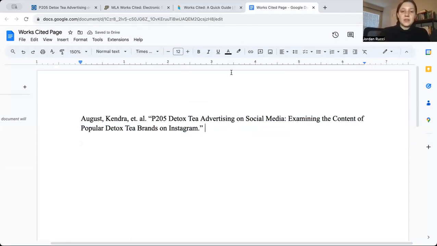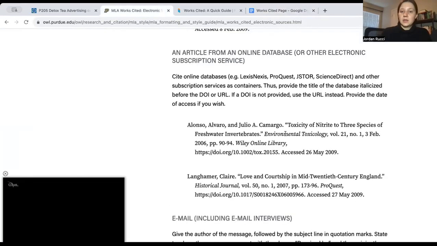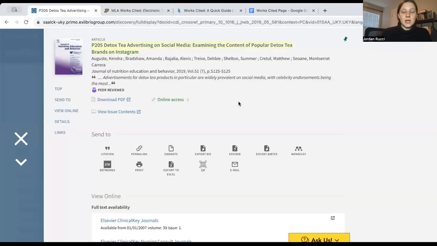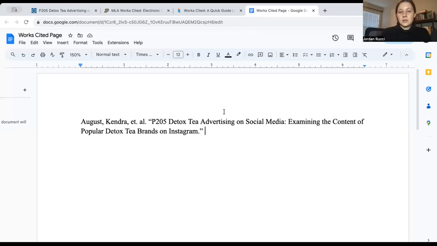Then we move into, I believe, the name of the journal. So we see here that the name of the journal we're looking at, just looking at this information here, is the Journal of Nutrition, Education, and Behavior. Okay, so we want to italicize this.